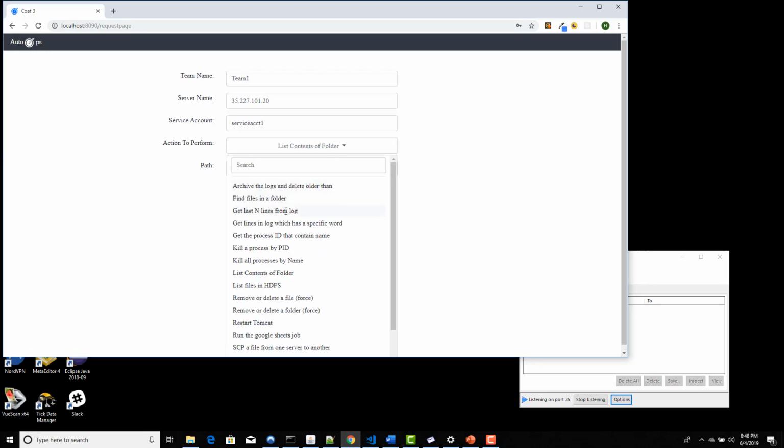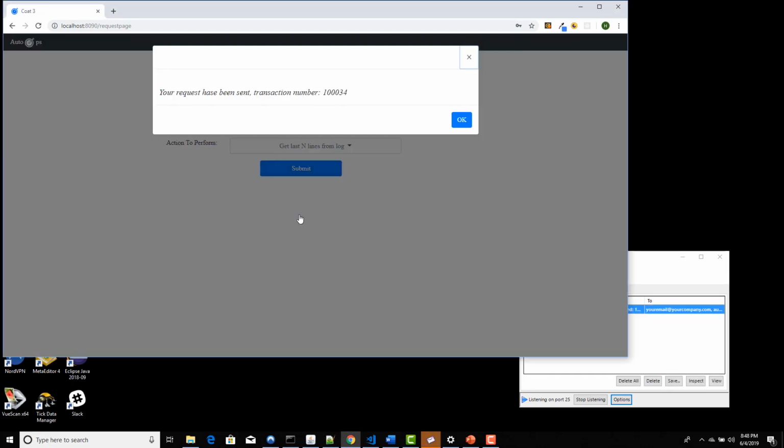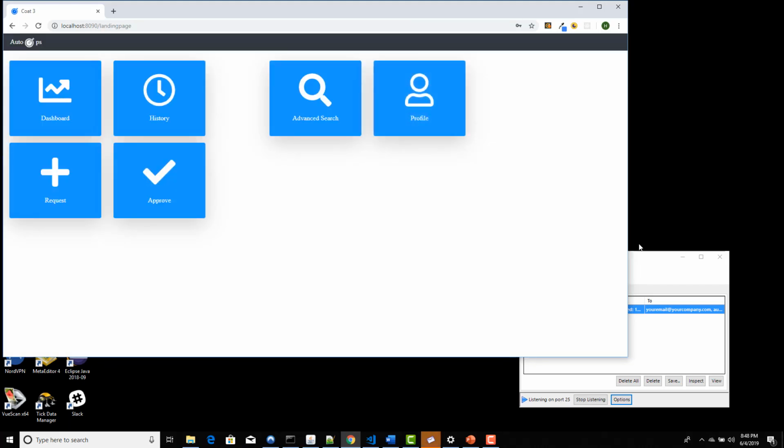But of course, what we're interested in is the last n lines of a log. So we'll put in, say, 10 for the last 10 lines. And of course, we need to put a file name with the path in. And I'll click on Submit. And we get a transaction number that's been assigned to our ticket.